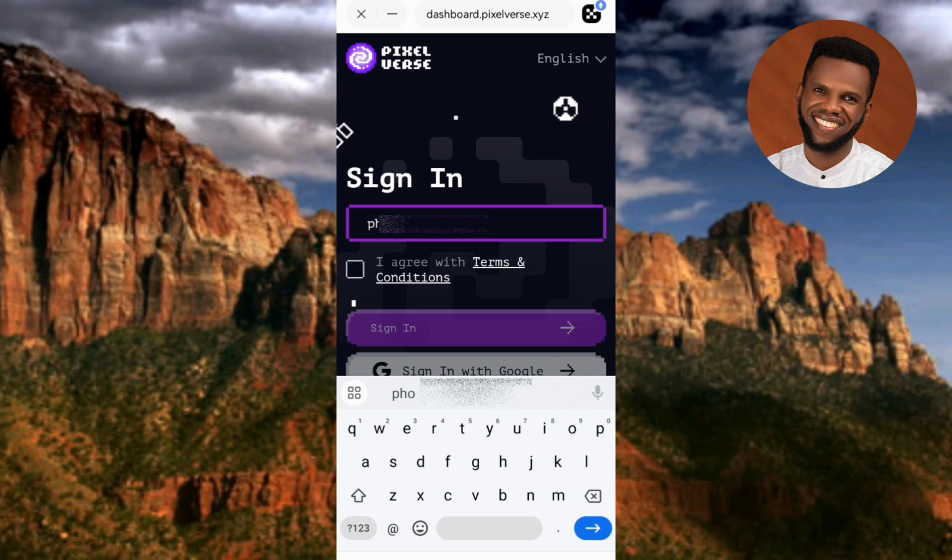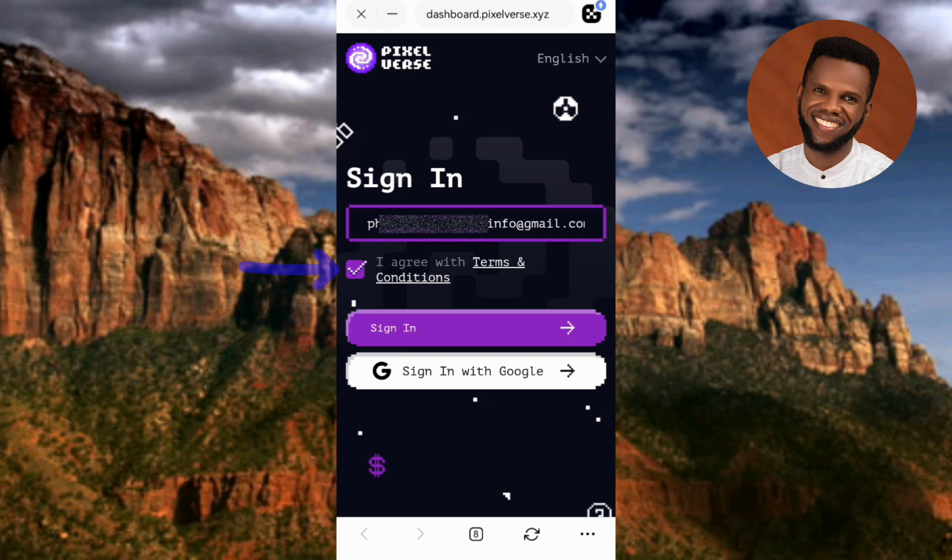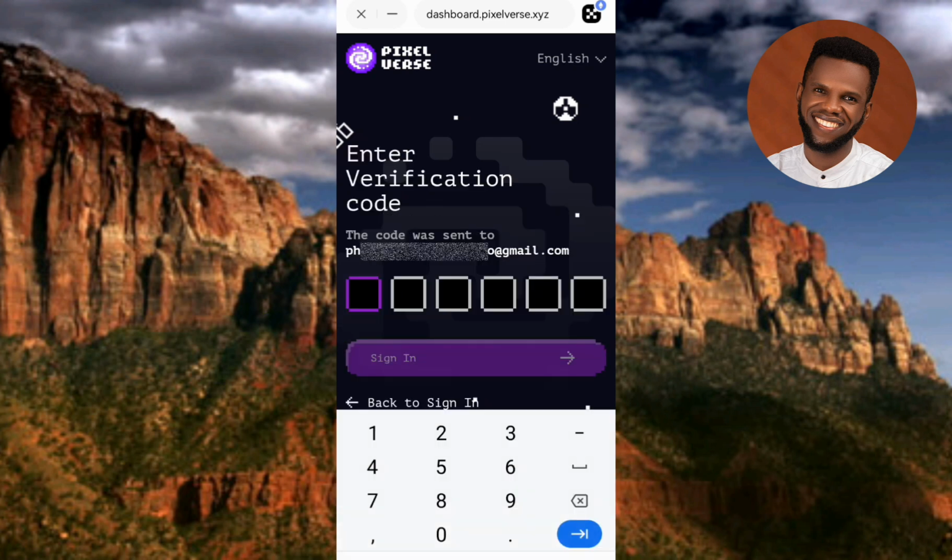So let me go ahead now to input my email. Then after that, I will tick on that box to confirm and agree to the terms. Then what I will do right away now is to tap on where you can see sign in. You can see that the arrow is pointing at it. So let me tap on it right away. So guys, now you can see here's the next step. You can see what's written there, enter verification code.